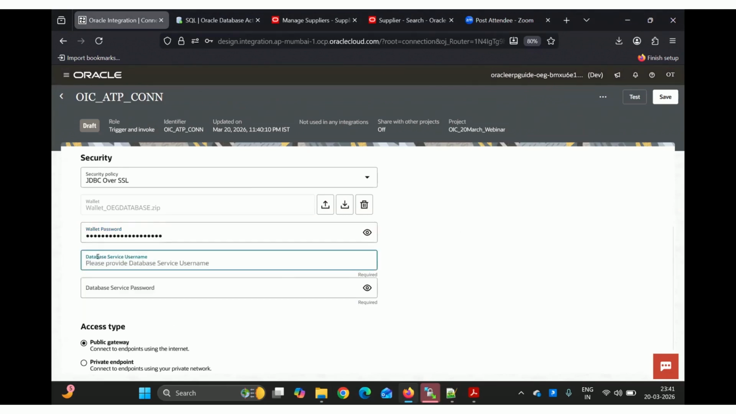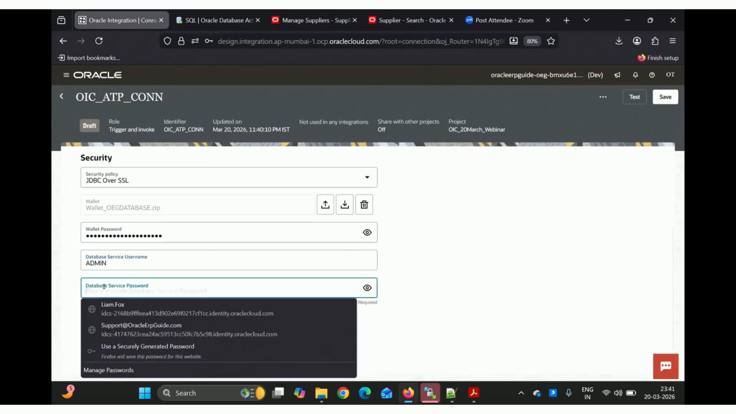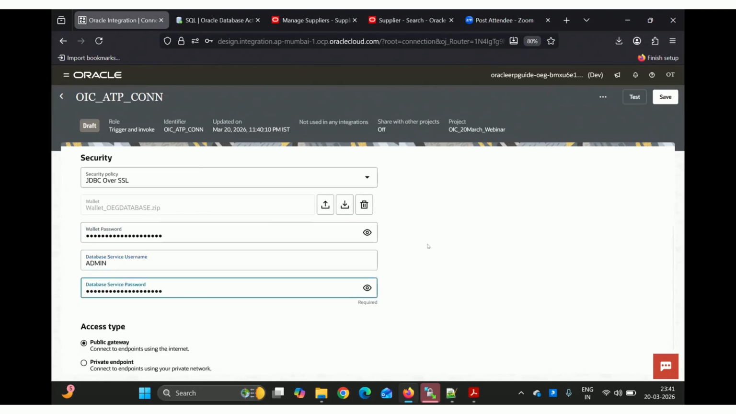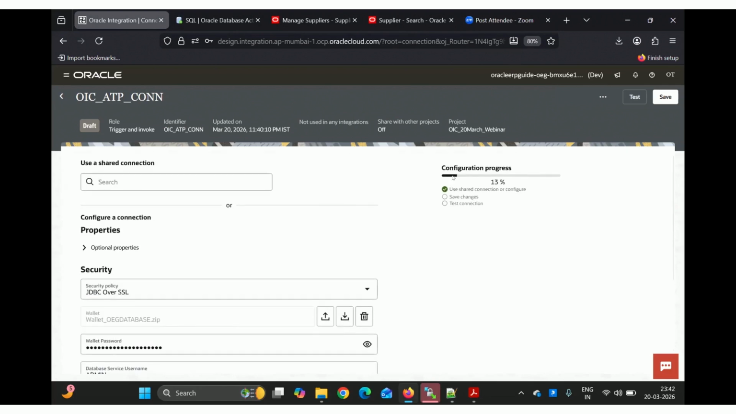Now, what is the next thing? I want to use the database username. So the database user is admin, and the password for the wallet, this is my wallet password. So I have provided all this information. If you see, in the beginning it is only 13%. Now we have to do the test connection.